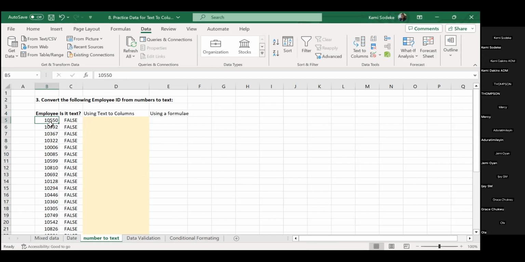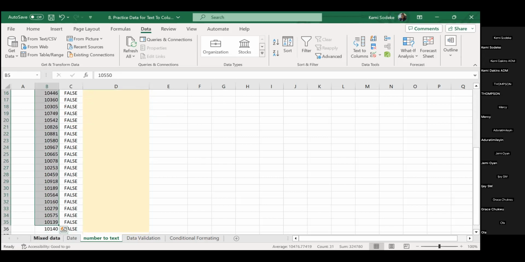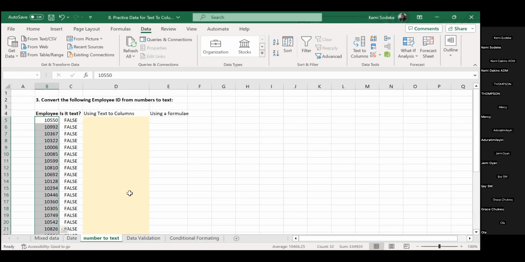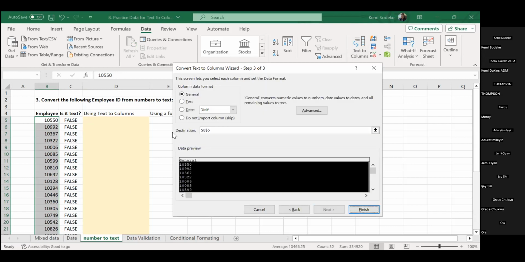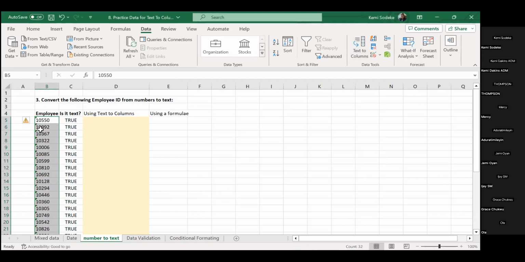So what I will do is I'll select the numbers, go to text to columns. I'll click through to the last step, and we want to convert to text. So you pick the text option here and finish. And it's converted into text. And you can see that our formula is now true because we have converted all of this to text.